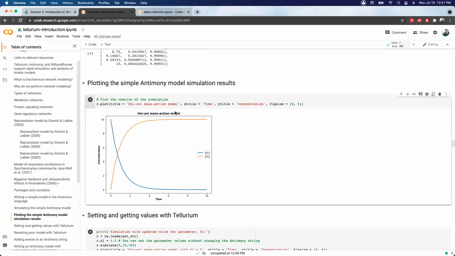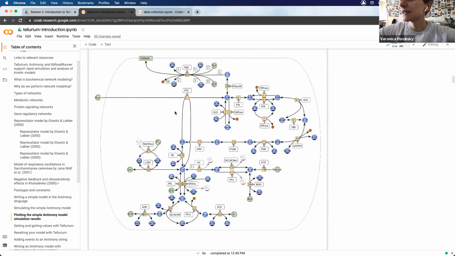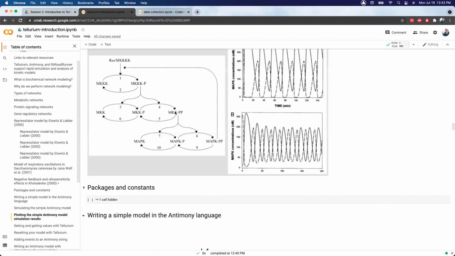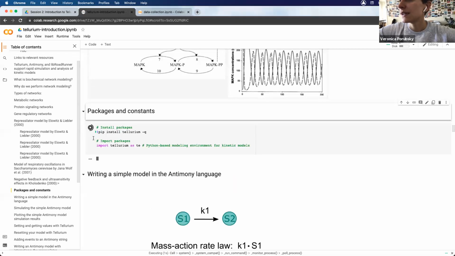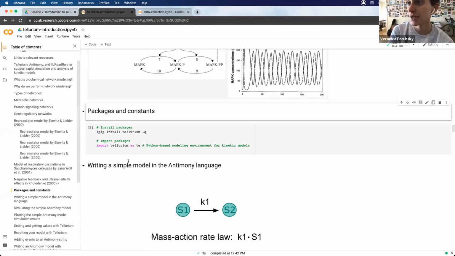You might want to just type the command somewhere to show them. I put it on the Slack in the chat. But yeah, I'll just show you that block. But it's really simple for this notebook. Really, the only package we have to install is Tellurium. So it's just pip install Tellurium.